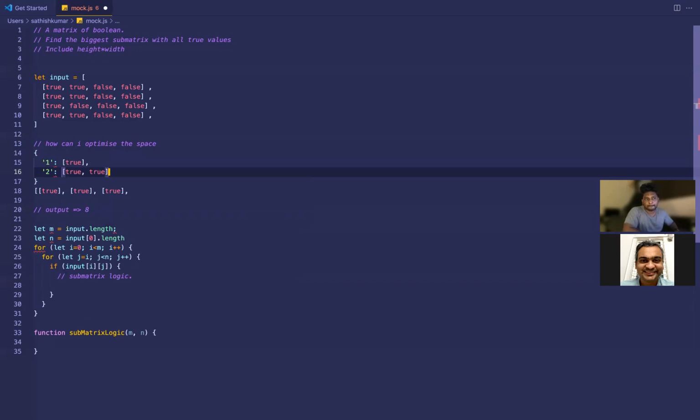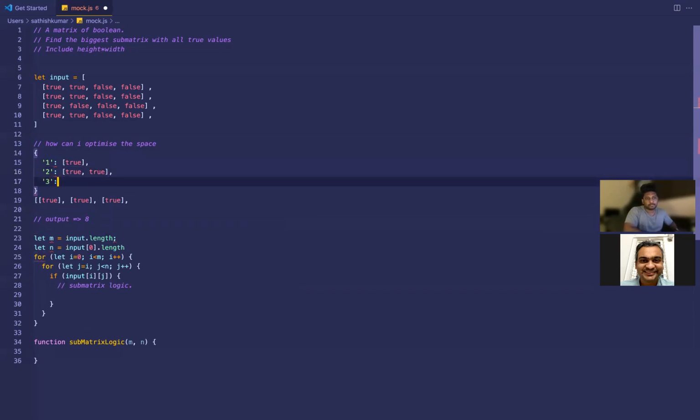So what's the space complexity of this? It will be a number of 1, 2, 3. I'm confused. I'm not sure between M or N. Assume both the width and height are n for ease of calculating the complexity. In the worst case, it will be O of N.